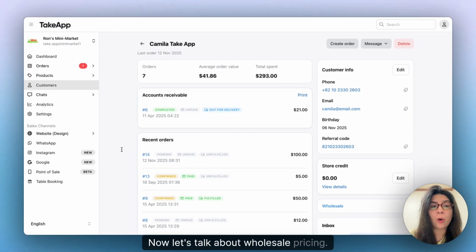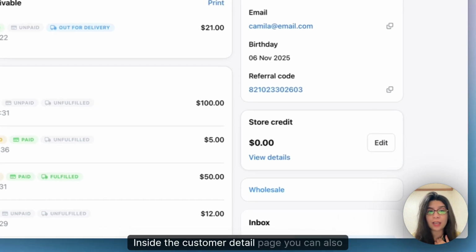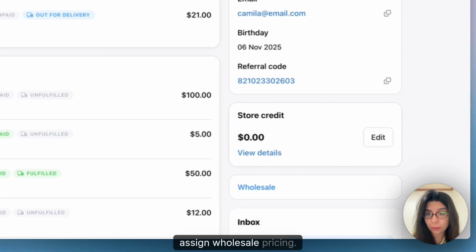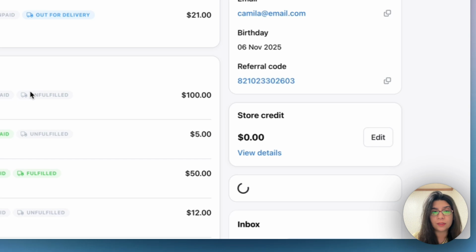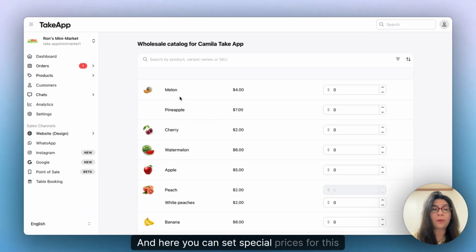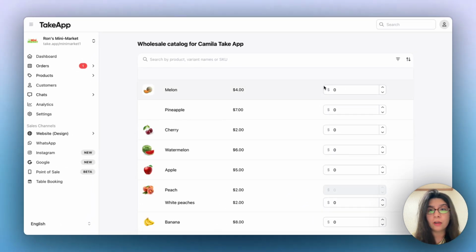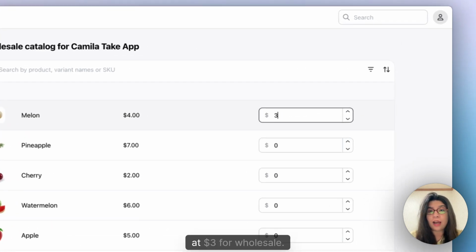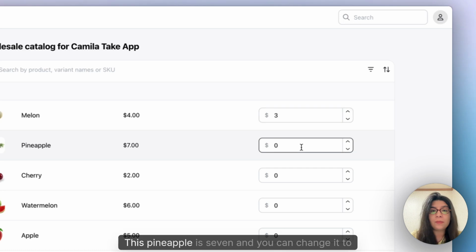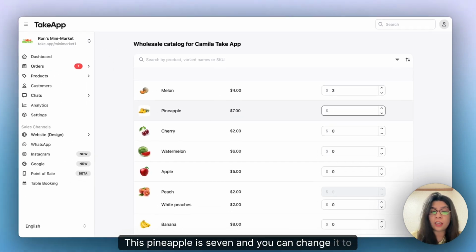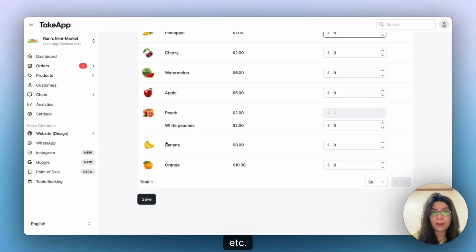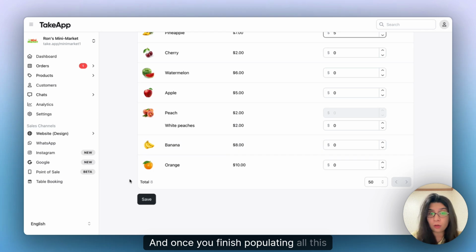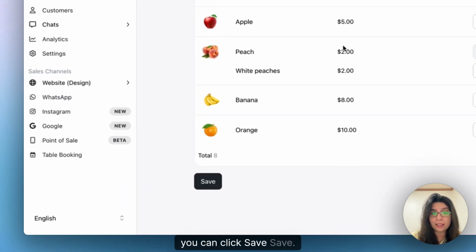Now let's talk about wholesale pricing. Inside the customer detail page, you can also assign wholesale pricing. Just click Wholesale, and here you can set special prices for this customer. For example, this melon is normally $4, but you can set it at $3 for wholesale. This pineapple is $7, and you can change it to $5, etc. And once you finish populating all this information, you can click Save.